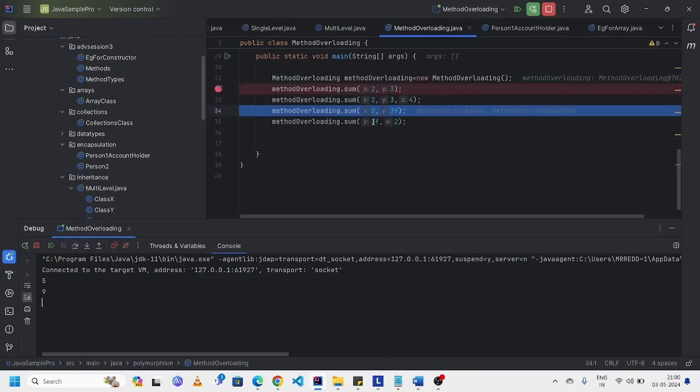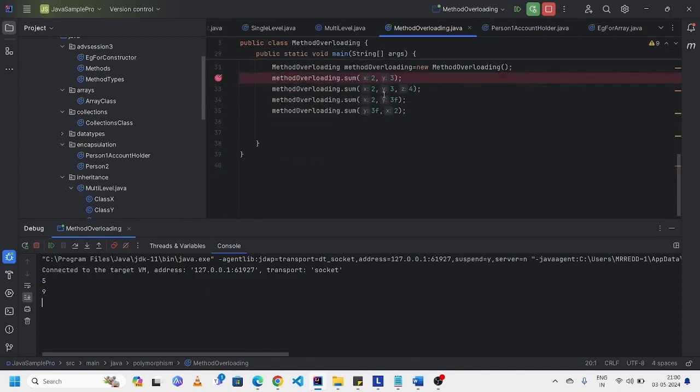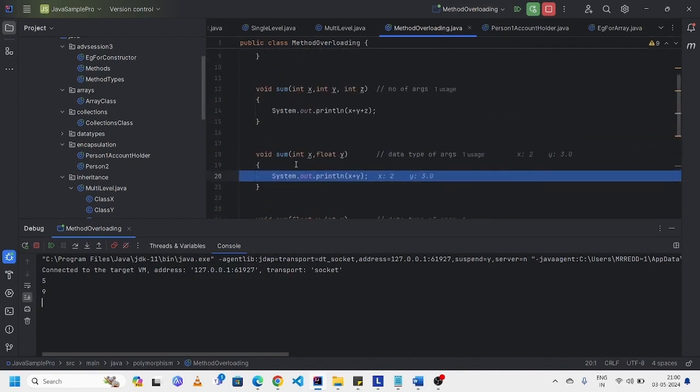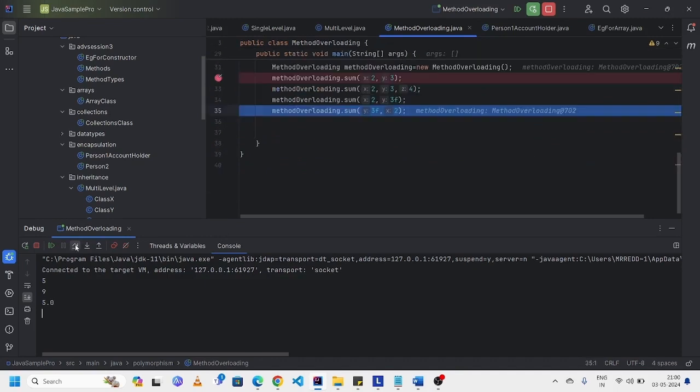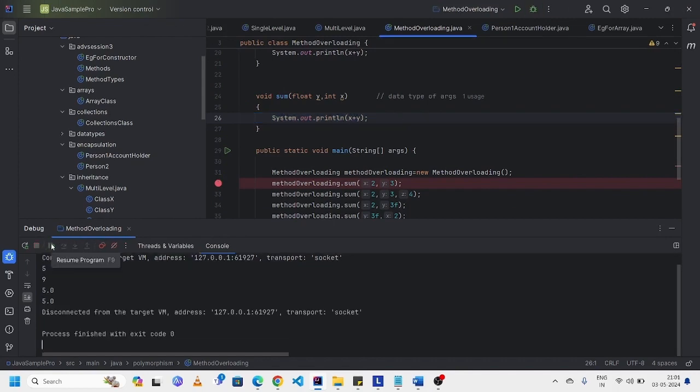Now int, float. See here, int and float: first integer value and float value. Based on our parameter values, it is referring this method. Next, float and integer. See here, float and integer. Now it's referring this method. Okay, this is about method overloading.